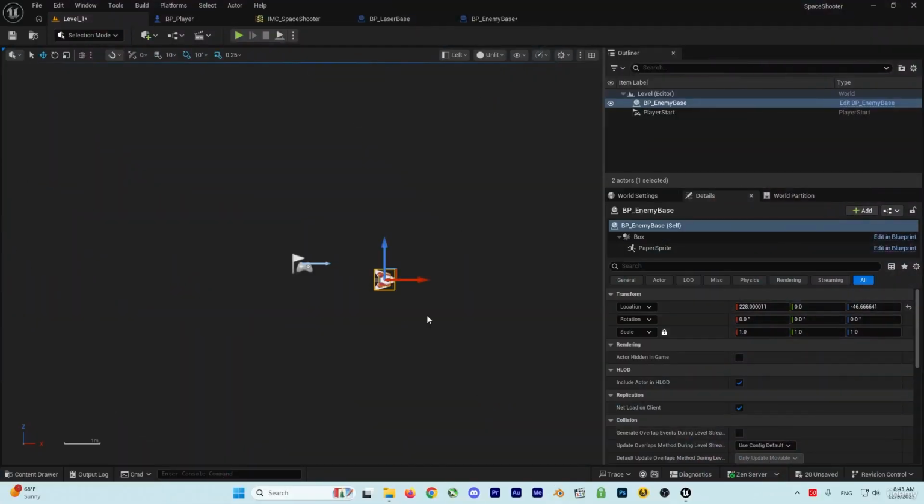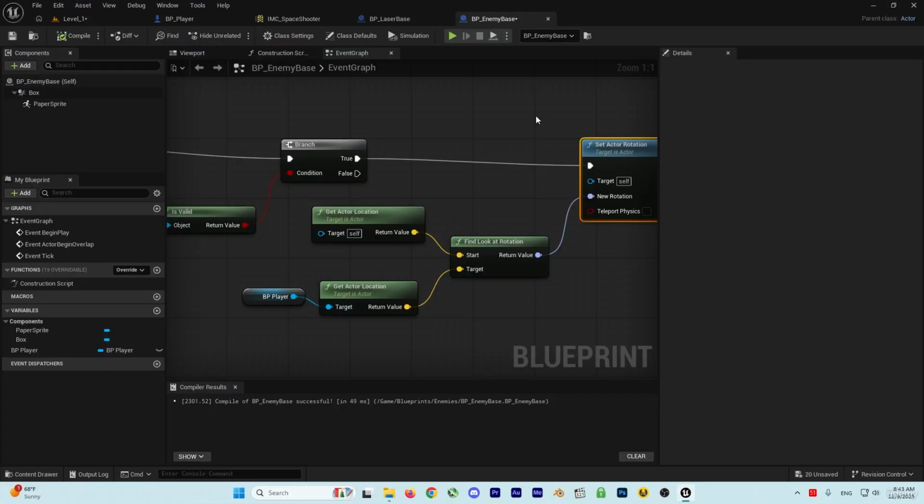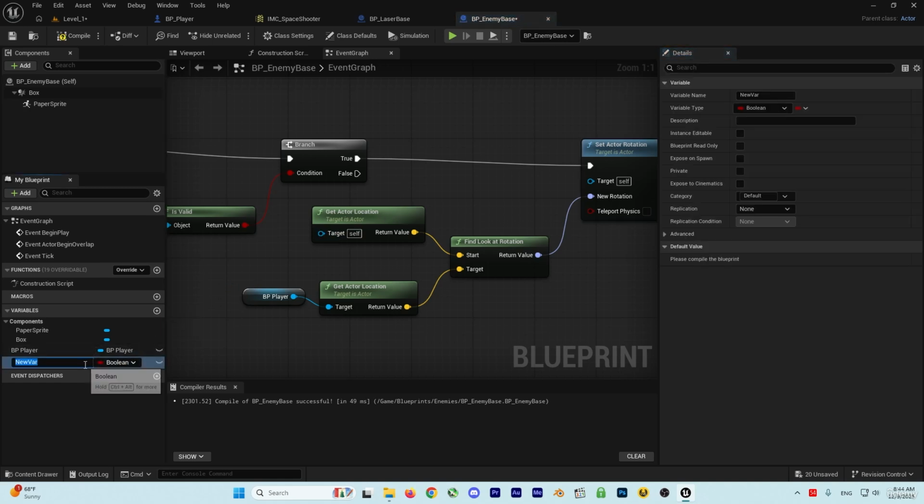Now for the enemy to chase the player, actually follow it, right? Because this is an enemy base and lots of enemies will be inherited from this blueprint, and some enemies can follow the player and some enemies will follow a random path. That's why I want to create some variables. The first variable that I want to create is can follow.